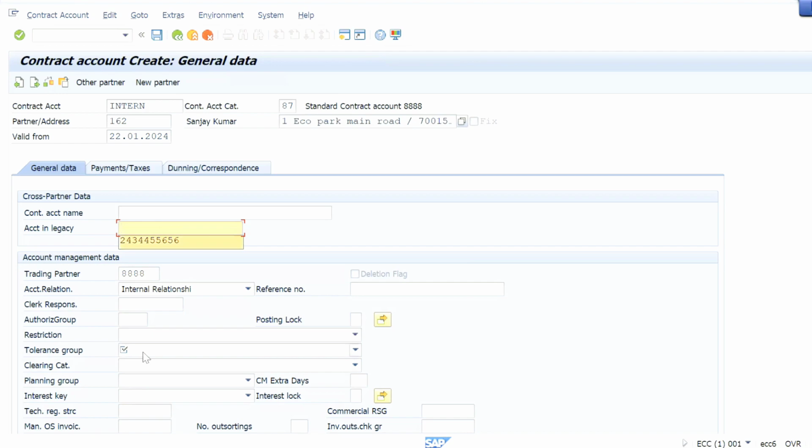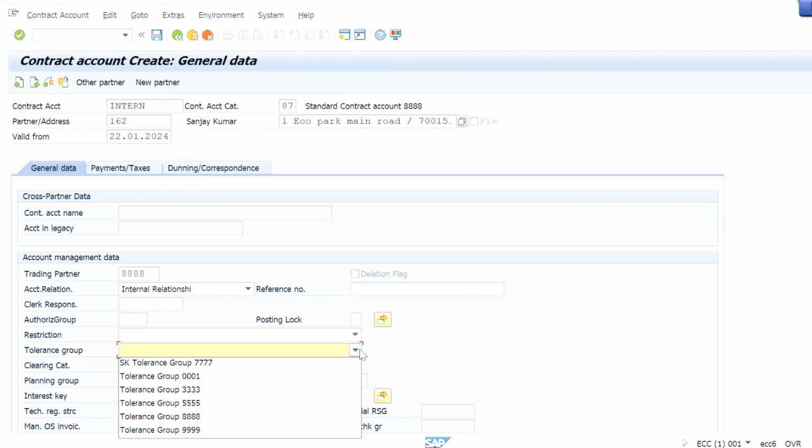So here there is a tolerance group you can see. What is a tolerance group? It is about underpayment and overpayment. Suppose you receive an invoice that contains a thousand rupees, and you are making a payment. You need to give the tolerance, like under this limit you can make a payment. If you try to make a payment of only 1 rupee, it is not possible if you maintain a minimum of five rupees. You have to pay more than five, or minimum five. If you are paying lower than five, then it is not possible.